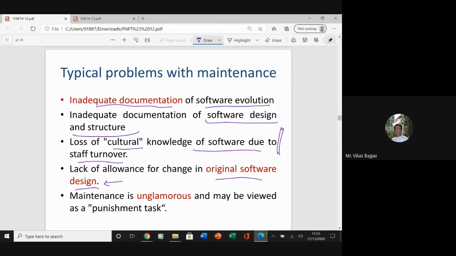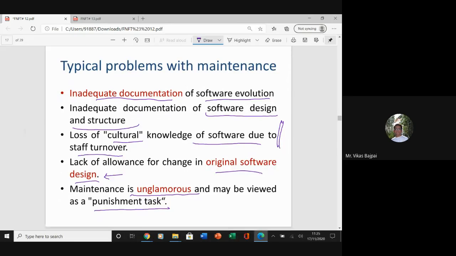Then maintenance is something which is unglamorous and may be viewed as a punishment task, right? See, reading someone else's code itself is a painful thing, and then reading it, understanding it, and bringing changes to it becomes a very painful task.